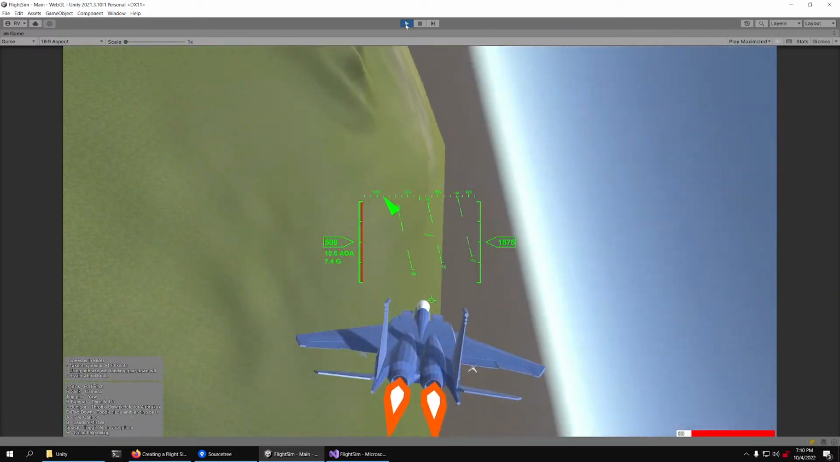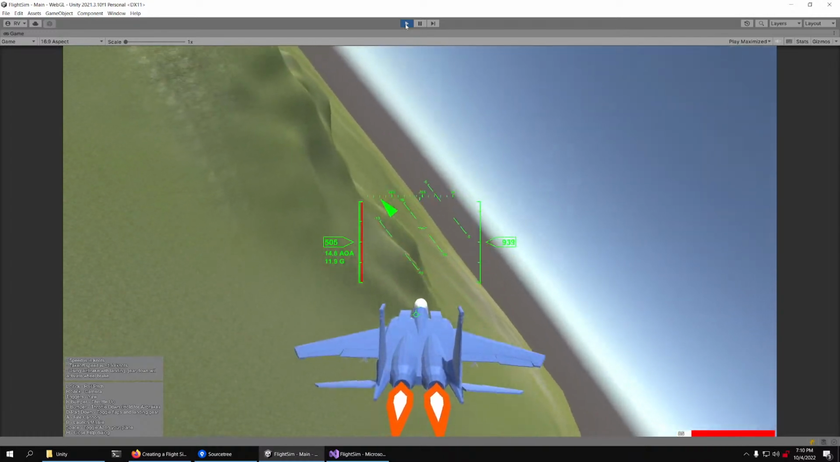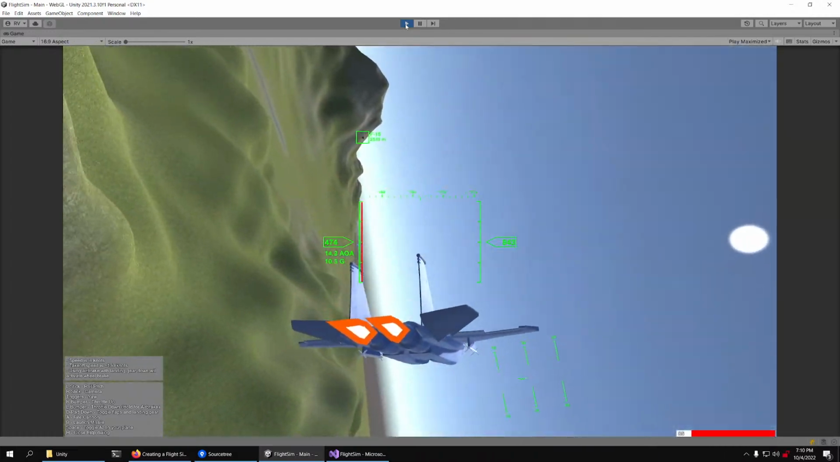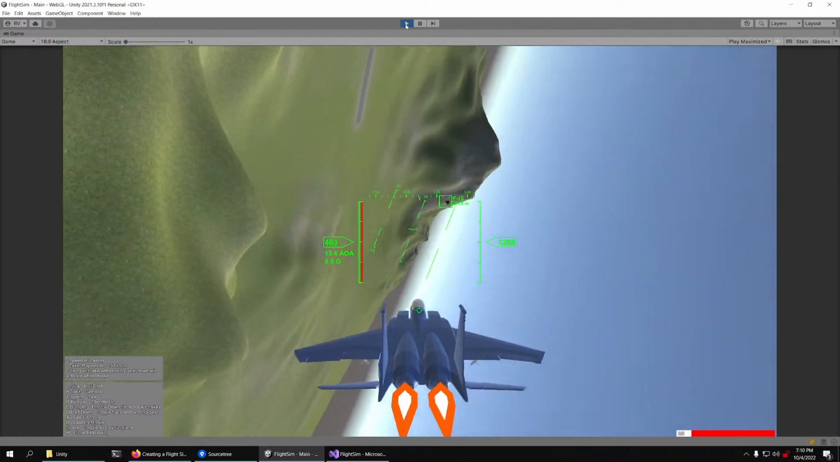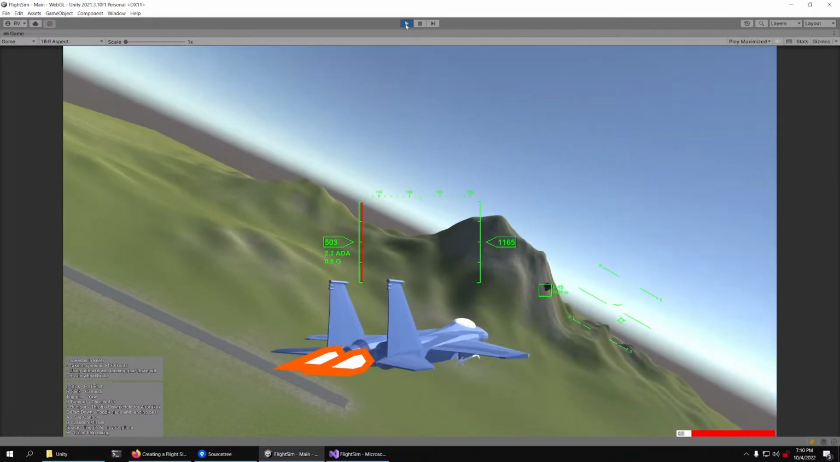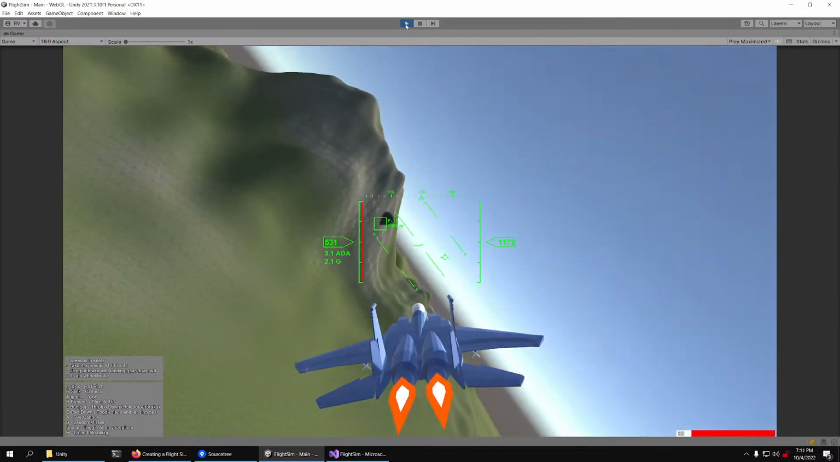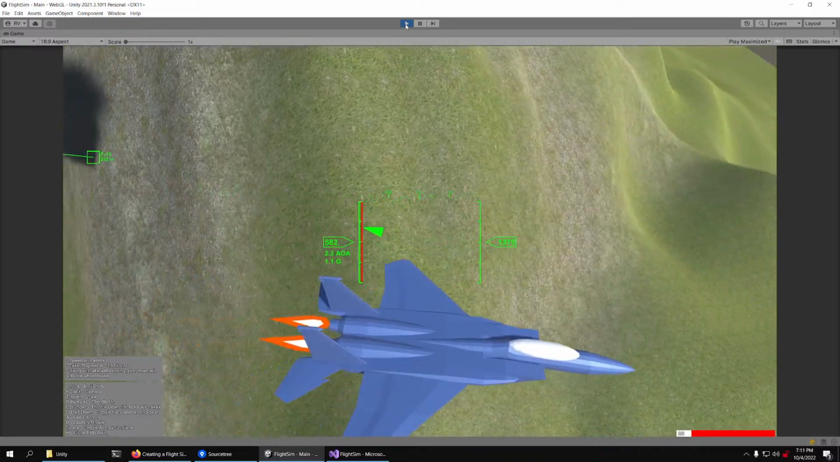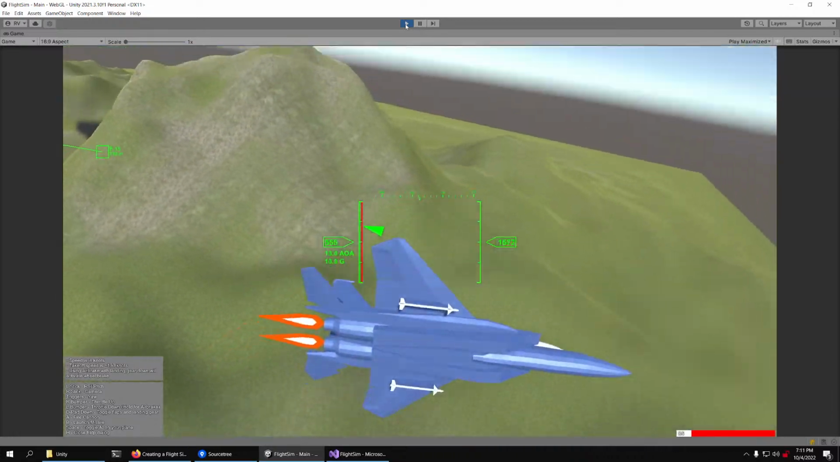Looks like I got 1 hit on him. The missiles only do 50% damage, so you need to get 2 missiles or you need to get a gun kill. Oh, it looks like he crashed right into the side of the mountain. So the AI was designed for the basic flight sim earlier. It does not really know how to handle the physics-based flight sim.